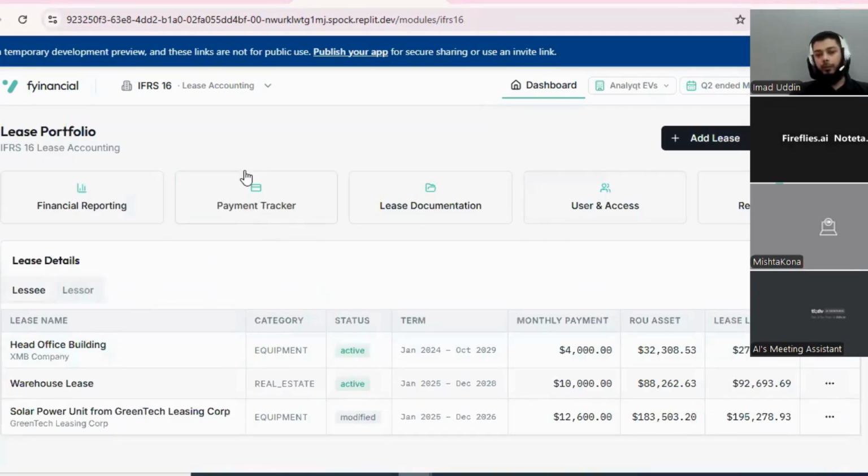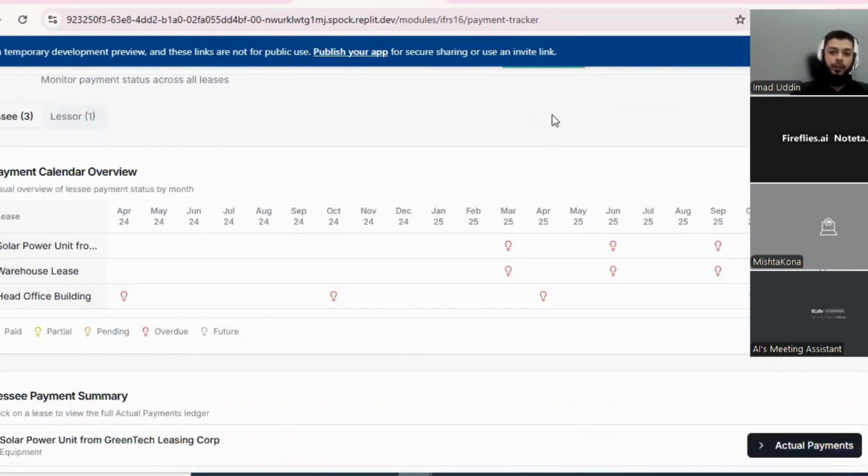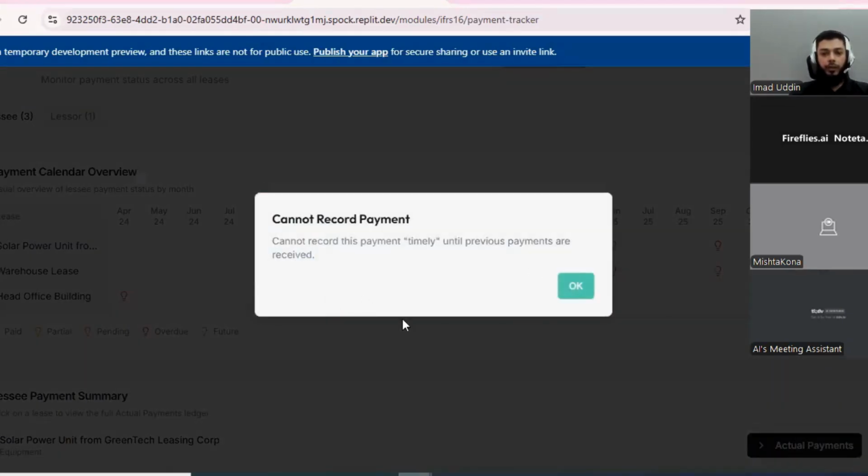Then we have a payment tracker. This is an advanced and optional feature, which means if you have an ERP which has proper, clean data for lessee and lessor payments, our team can integrate this with your ERP. And what would happen is that you can simply record payments here.